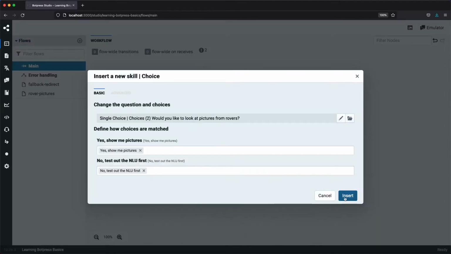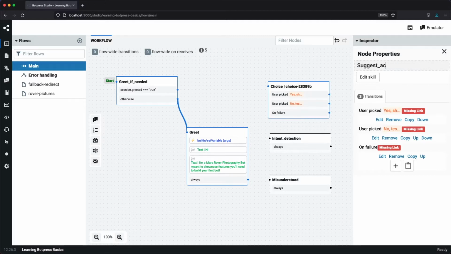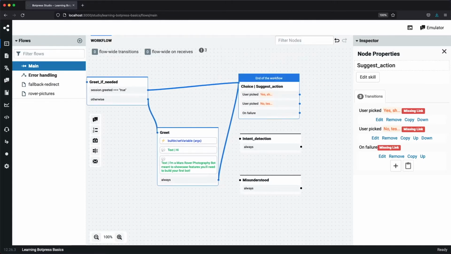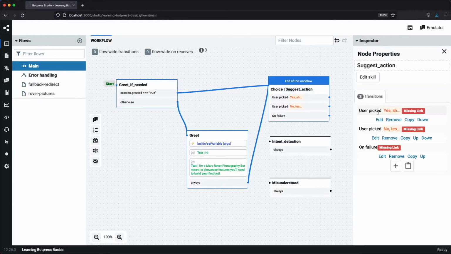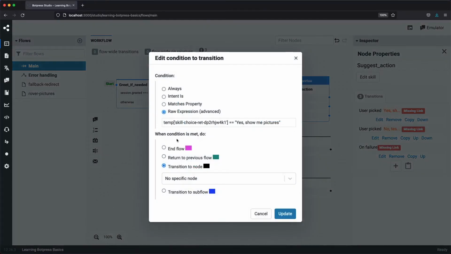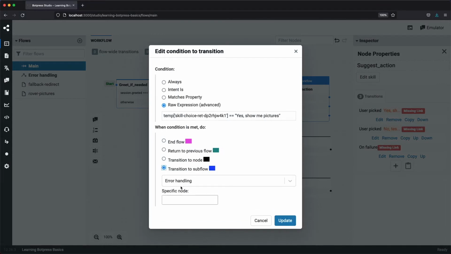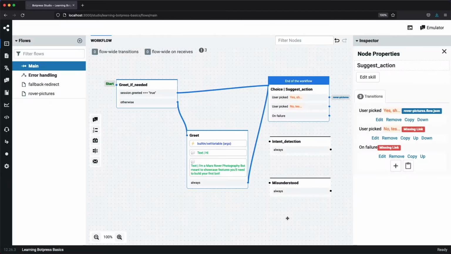Next, I'll select the Disable Free Text checkbox to force the user to click the button. And submit, then insert. Okay, now I'll just rename this to suggest action like we previously had and re-add the transitions. Now when the user clicks our yes button, we want to send him or her to the rover pictures flow. The way we do that is we go to the Transitions tab in the Choice skill and edit the user picked yes transition. Under When Condition is Met, Do, we select Transition to Subflow and pick Rover Pictures from the selector. By default, it will send the user to its starting node. We click Update and now we can see Rover Pictures appear next to the transition in Suggest Action.